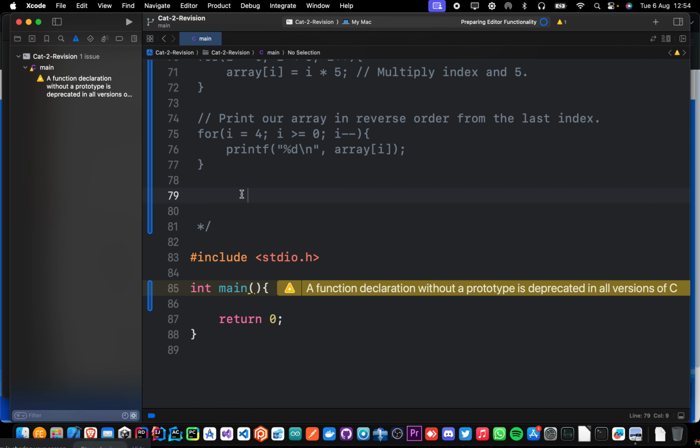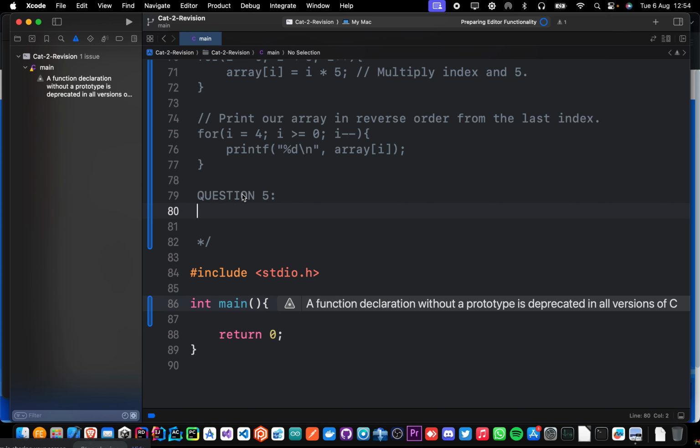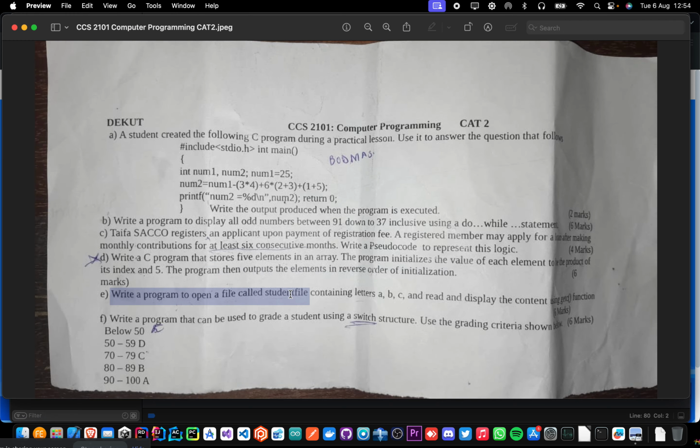Then the other one is question 5, I think. Question 5, and what does it say? Write a program to open a file called student file containing letters ABC. Read and display the content using the getc function. So I think we can do that as the last one, because we need to start creating a file and writing to it.